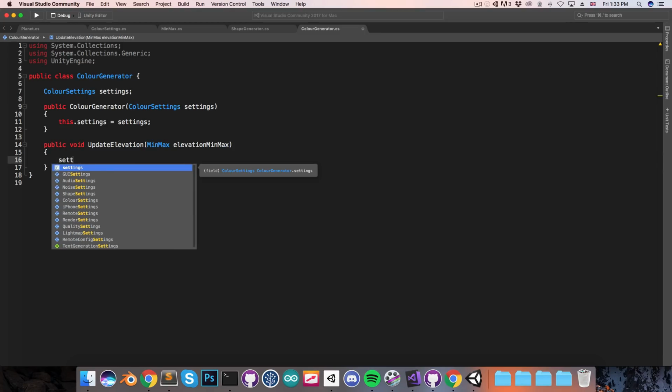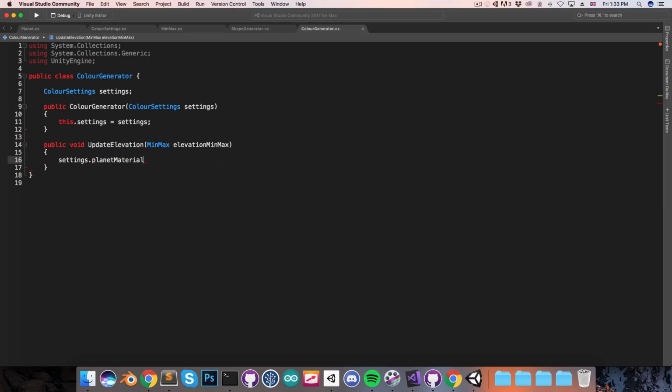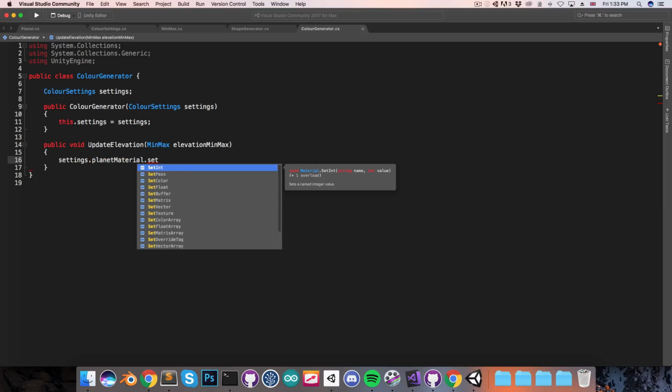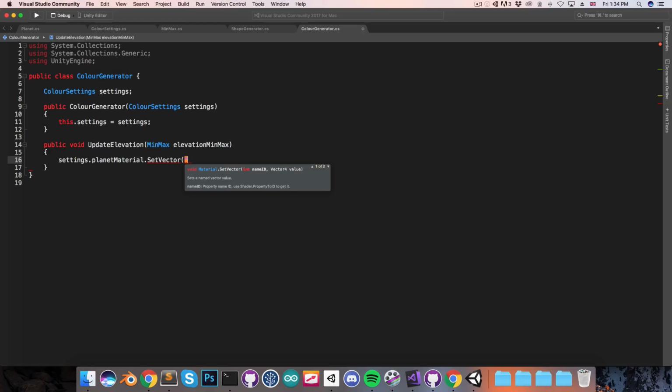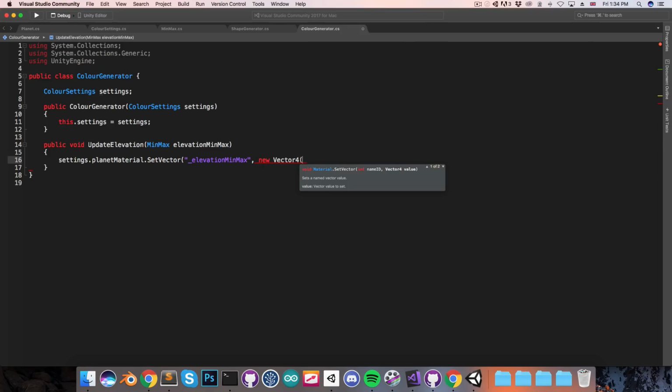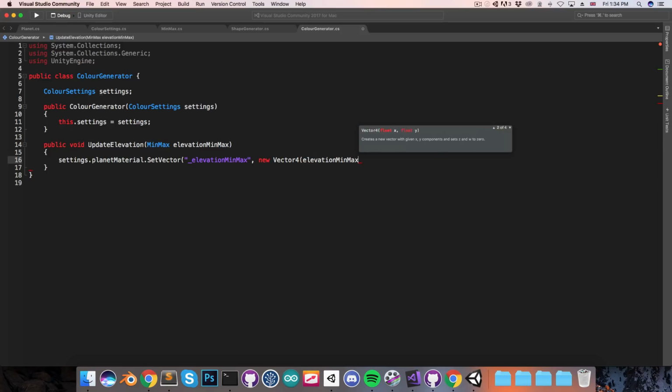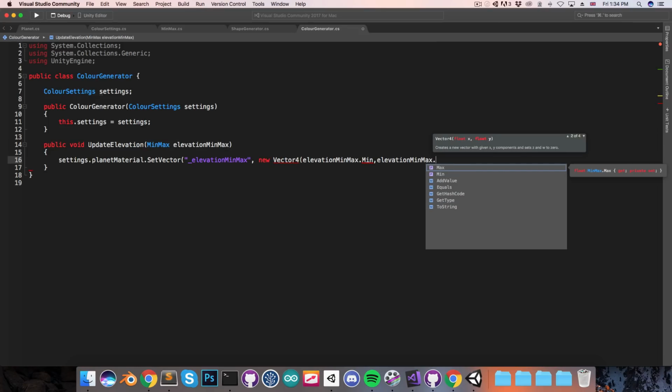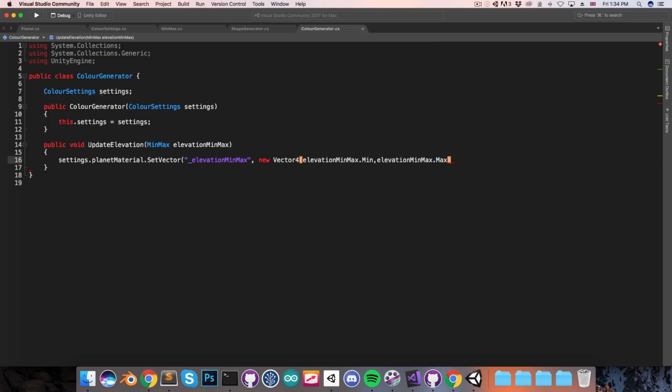So we can say settings.planetMaterial.SetVector, and I'll call this _elevationMinMax. So I'll just need to remember to call it the same thing in the shader. And then it wants the value as a Vector4. So I'll create a new Vector4 and just pass in elevationMinMax.min and elevationMinMax.max. And I'll just leave the rest of the values as 0.